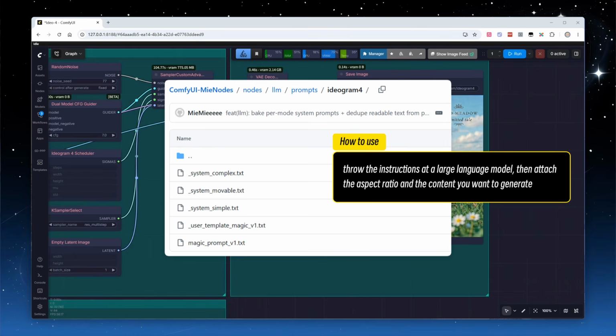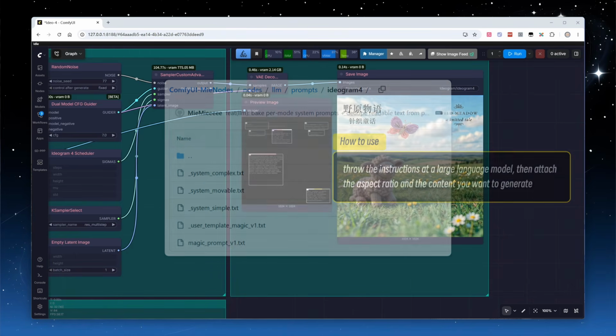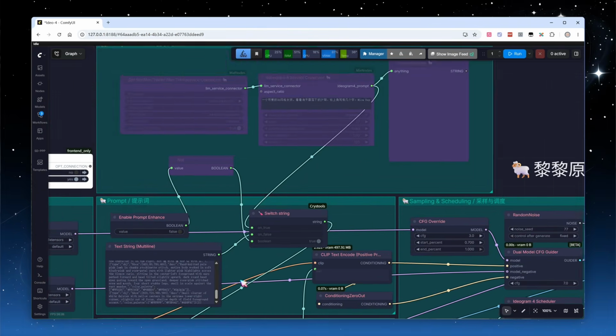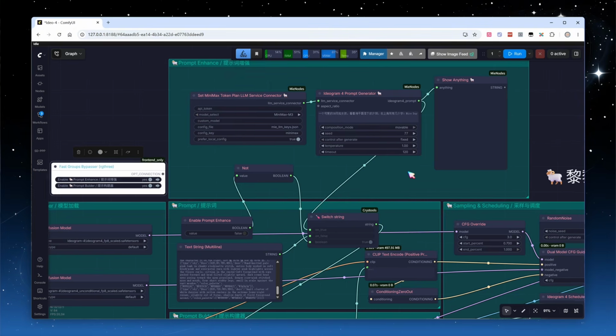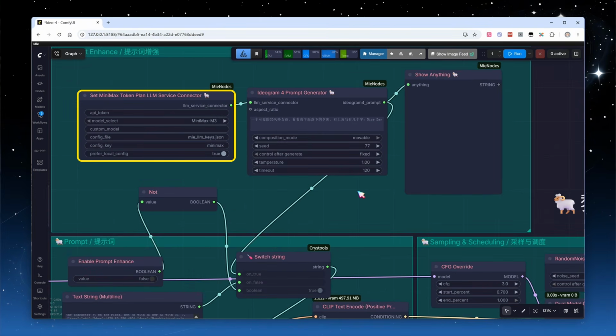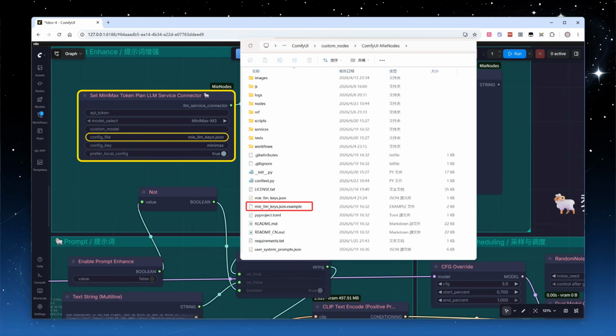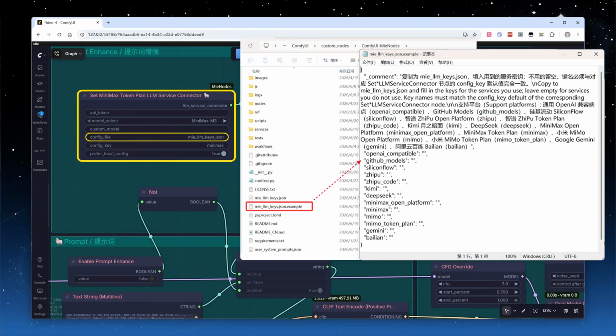The easiest option is to use an API platform. I happen to have a token plan, partly for vibe coding and partly for raising my virtual shrimp. In the workflow, enable the prompt enhancement group, pick your platform and model on the left. I went with the M3 model on the Minimax token plan, with the API key written into the plugin directory's config file. First-timers can refer to the example file.